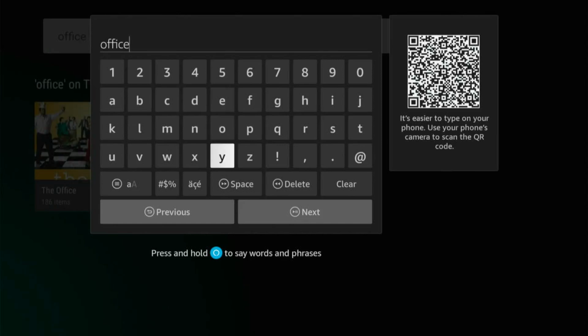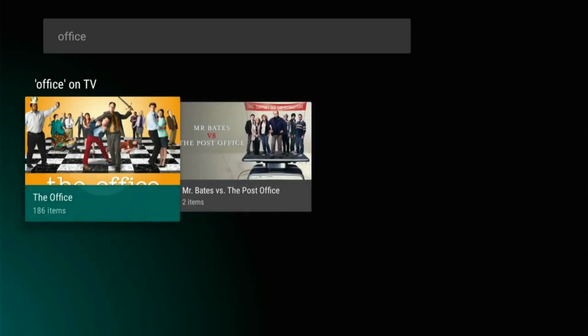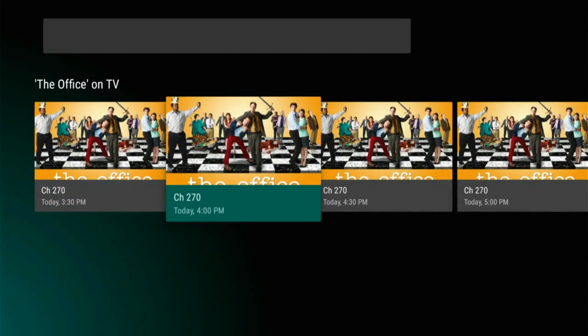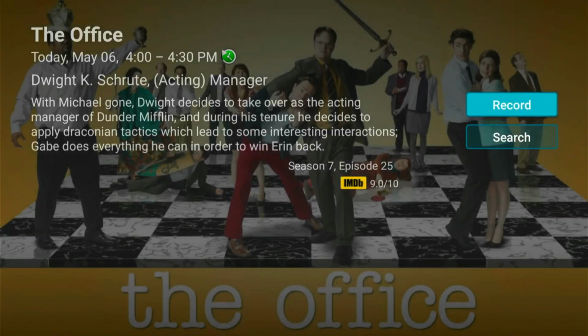Select Next to view your search results. The top row of results will show currently airing or upcoming programs. You can select a program and choose to either watch or record it.